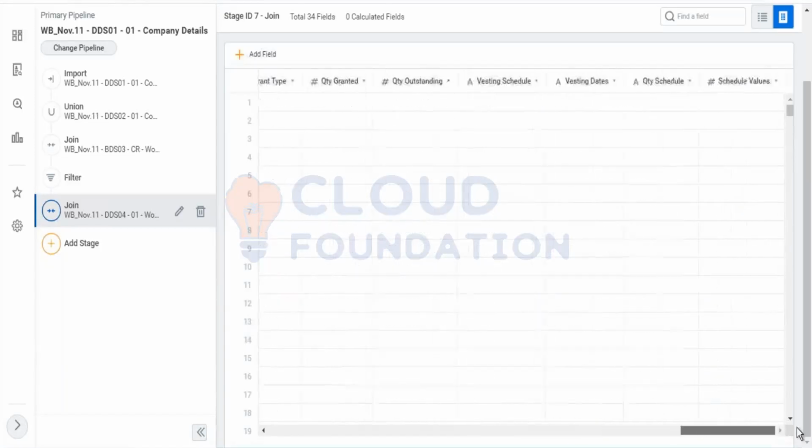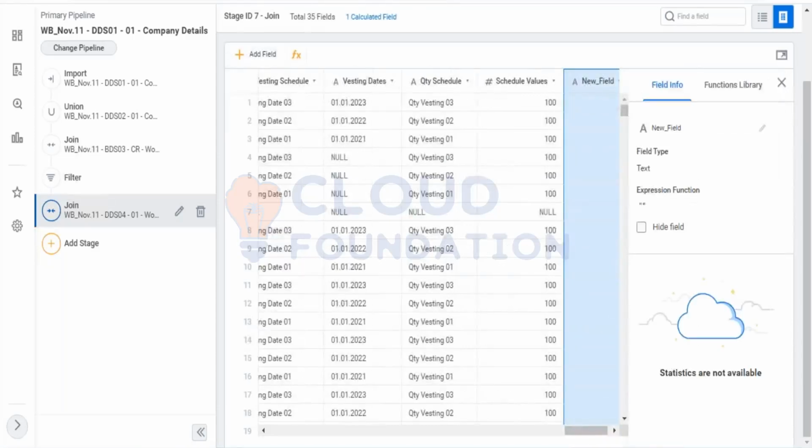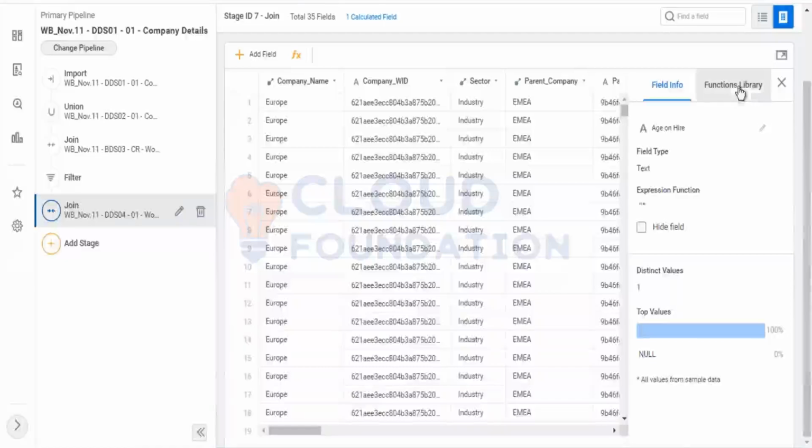So I want to add a new calculated field, wherein I have to find the difference between the hire date of the employee and date of birth. When I click on plus, it adds a new calculated field for me. I am going to rename this, call it age on hire, and then you can add a Prism expression. The expression would be available in the functions library.